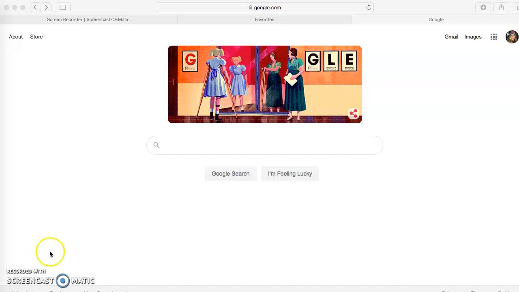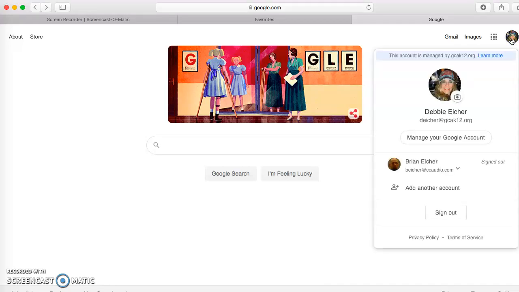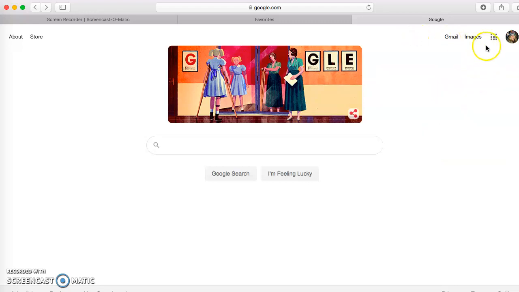So first of all, you'll want to click on the picture up here or the letter, the circle, and you want to make sure that you are in your account. So right now I'm in my account. I can tell because my picture is up. Then you're going to click this waffle.